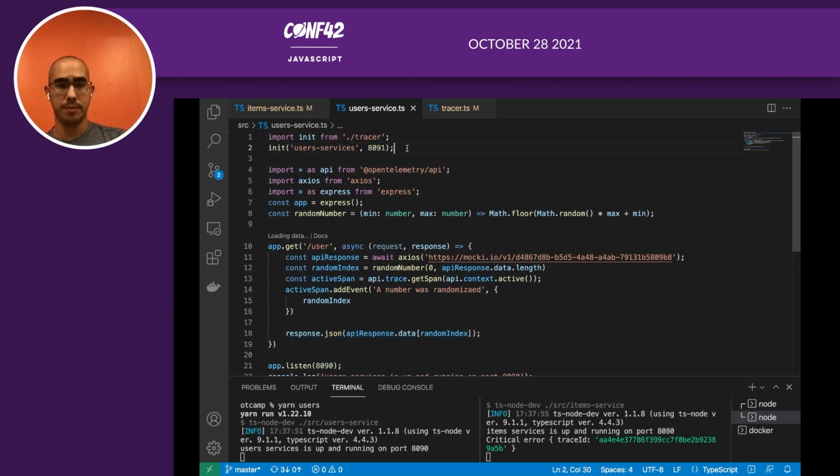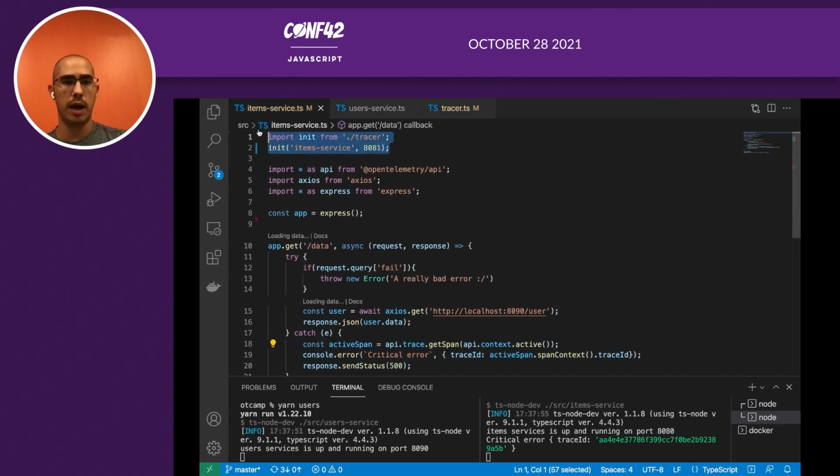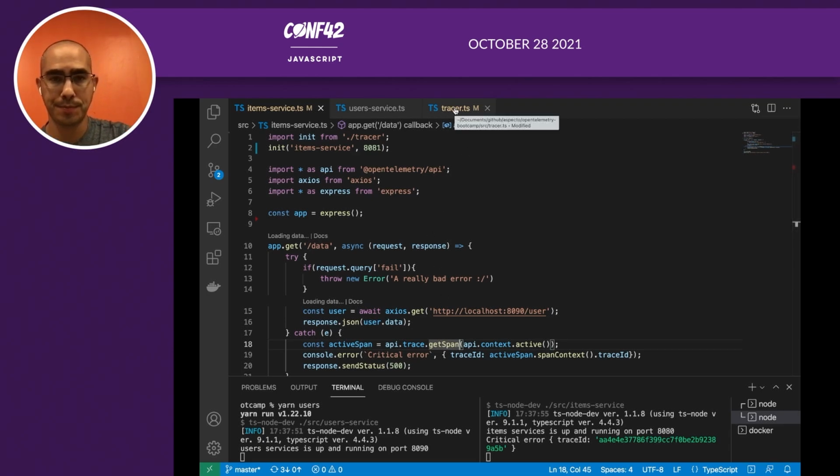Both services are importing a file called tracer and just provide the name, user service, and the item service is doing the same. So basically, that's all you need to do when it comes to OpenTelemetry. You just need to have a single file. You will see that the installation of it is quite simple, the code within the tracer, and that is it. All the other interactions that I showed you are not mandatory, but you can definitely go ahead and add them if you would like to.